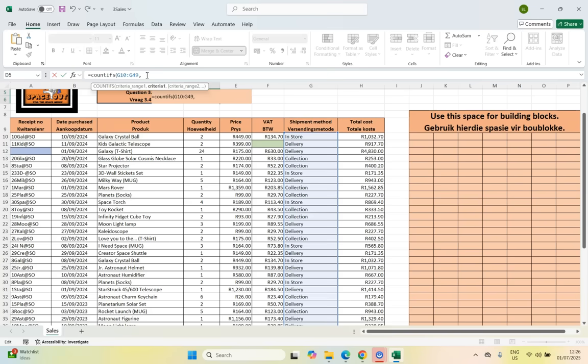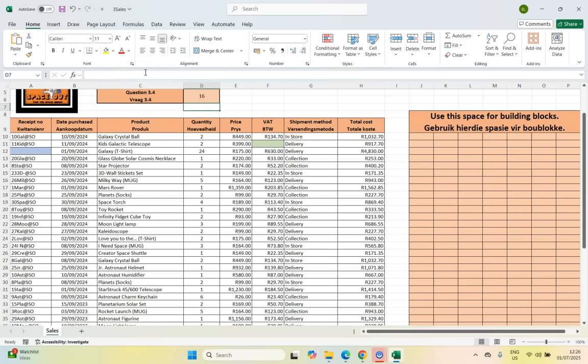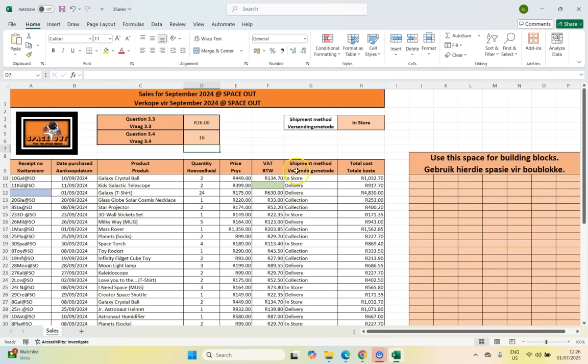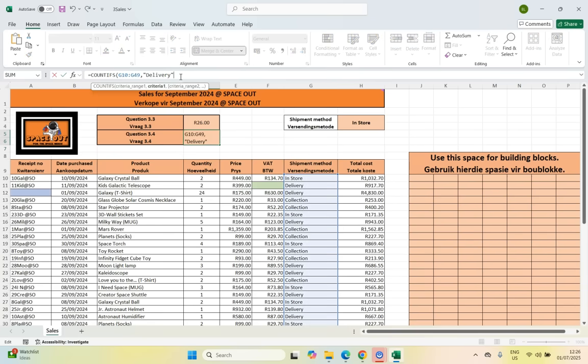Now remember, you must put your criteria in double quotes. So we're going to put double quote delivery. We are looking for the word delivery. Let's just close there to see if it works so far. It's counting how many of these contain the word delivery. Now let's delete that bracket. So in the blue column, you're looking for the word delivery. Then we're going to put a comma.